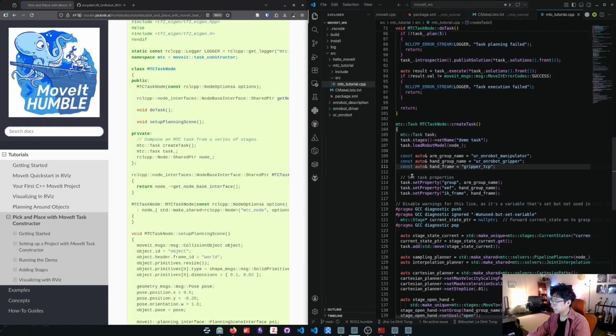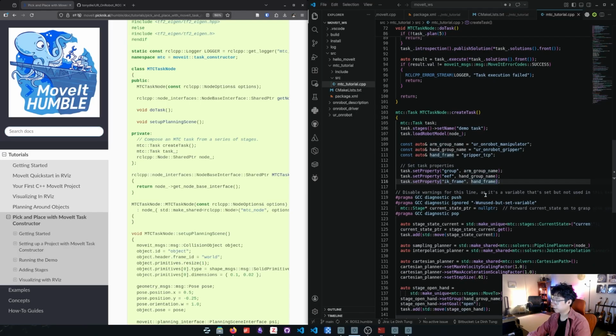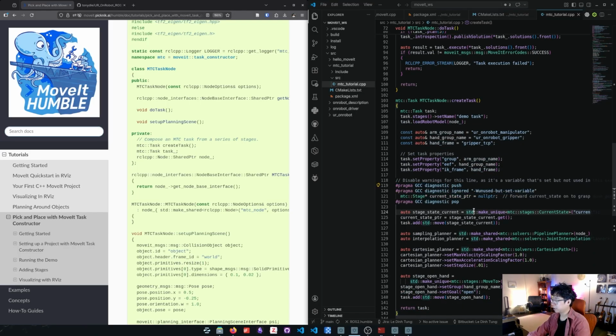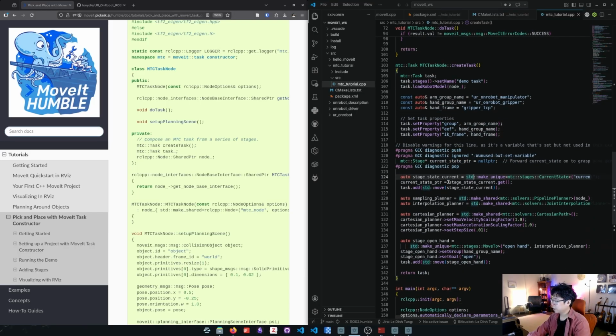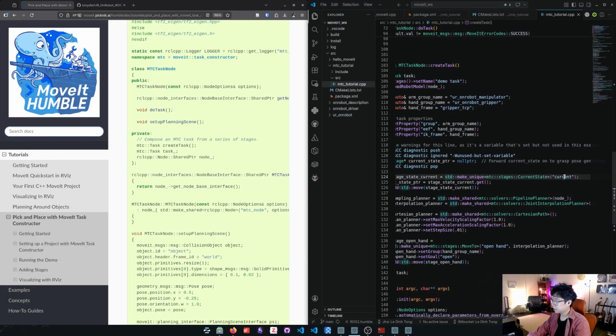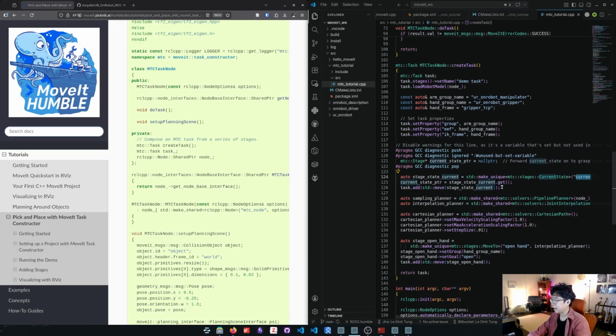Right, so we are setting these properties for the task using the names that we defined. There's some pragma here to disable warning. Current, which is just the current state of a robot, can be a stage. So this is what we are doing here. We're adding the current state as a stage in our task.